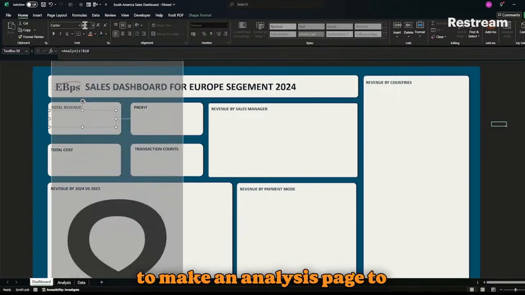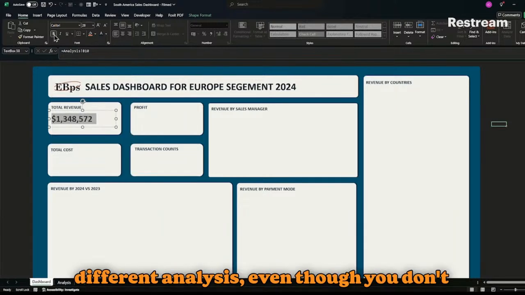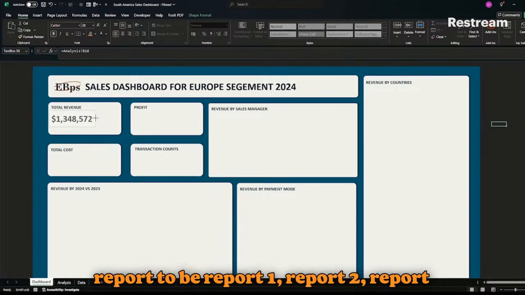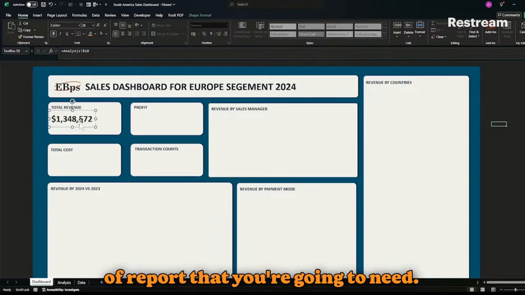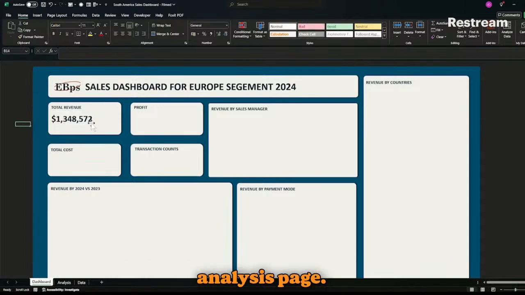So these are the major three things that you need. You can now decide to make the analysis page be a couple of other pages containing your different analyses, even though you don't need that. Then you can also make your report be report 1, report 2, report 3, but those are the major categories of report that you're going to need. So we'll add some coloring, and we'll link this to our analysis page.